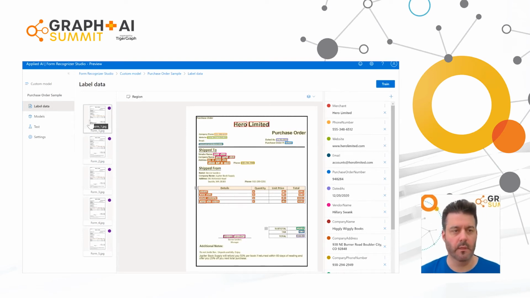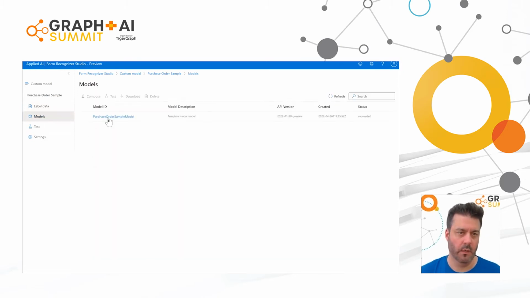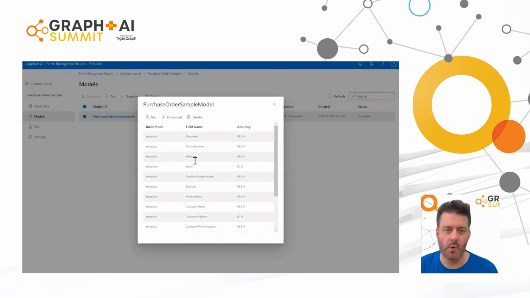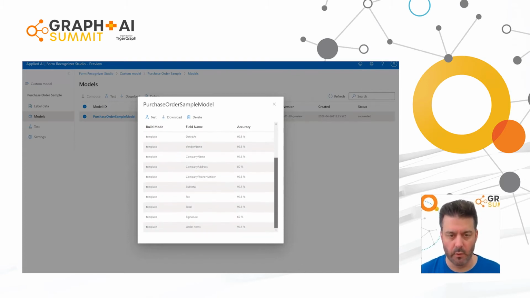And you have to do that with a couple of documents. And then once you have done that, there's this train button on top right, and then you can train the model. Once you have trained the model, you could open this model, and then you would see, for example, the accuracy for each of the different fields that you have selected. So I think in this case, it looks quite good, except for the signature. Signature does not work that well in this model here.